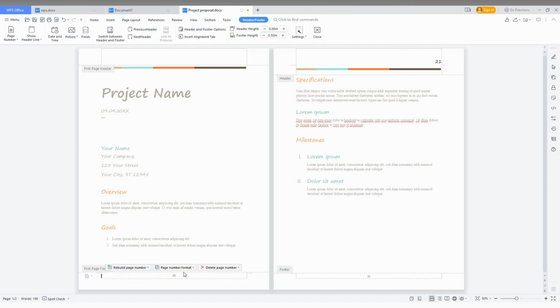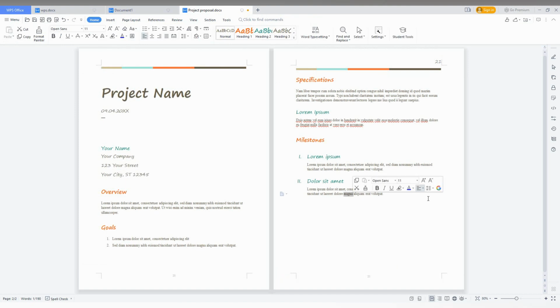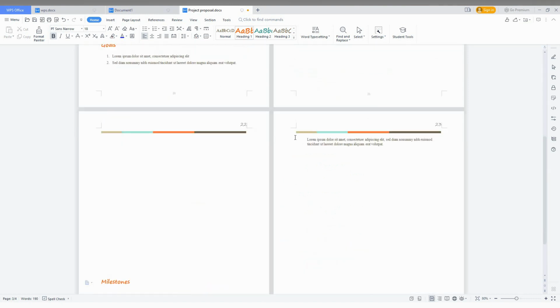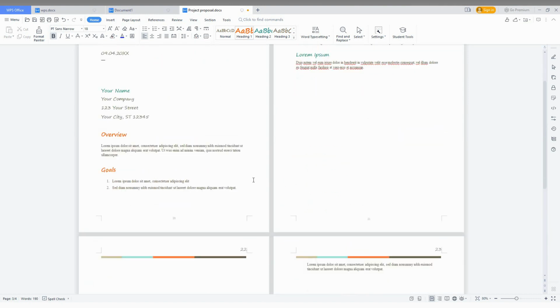So automatically the page number changes to 20 and 21, which means the page number starts from the specific page number that has been given. So when I enter this, you can see 20, 21, 22 and 23. Now you can easily start a page number from a specific page number that you have given by using this particular option in your WPS Office Writer.